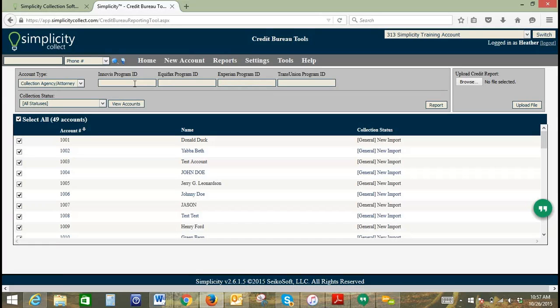After you've entered your program ID, you can click the Report button. If there's any problems with the account selected, so for example, one of the accounts does not have the date of first delinquency, a pop-up will let you know what the issue is so that it can be fixed. When there are no issues with the selected accounts, you will be prompted with a download. Save this file to a location you can locate, such as the desktop.